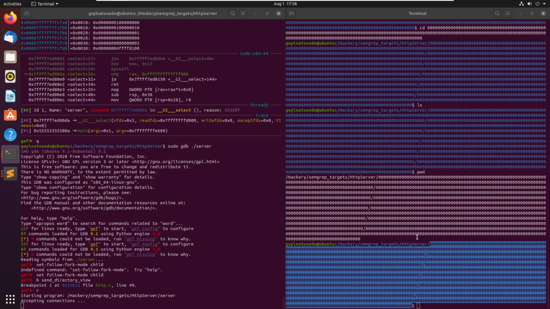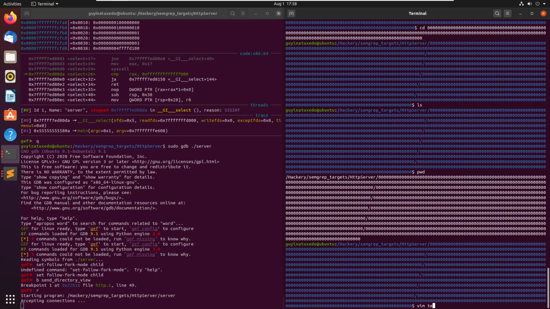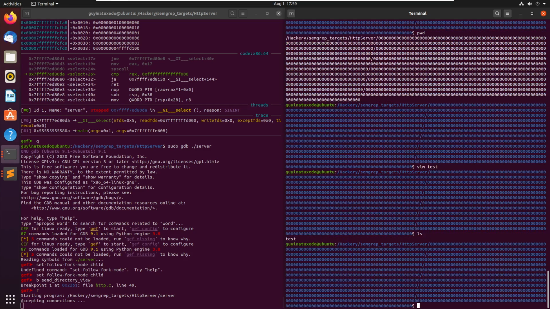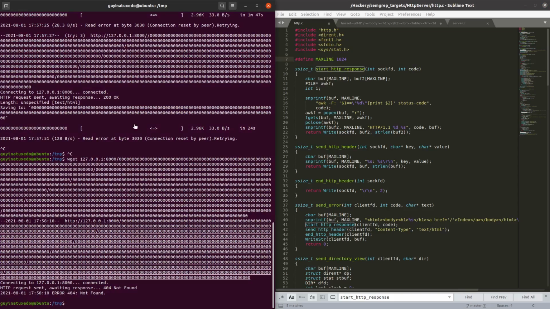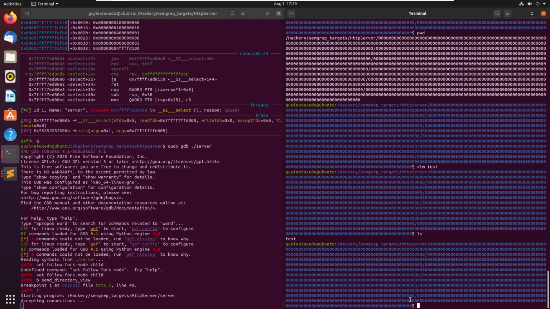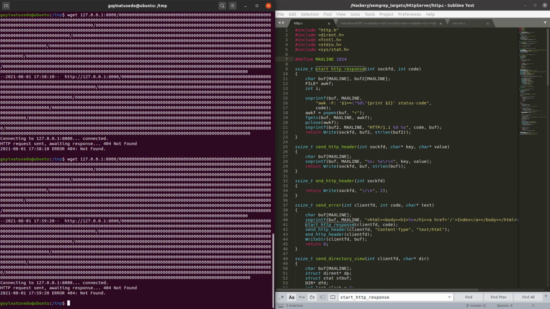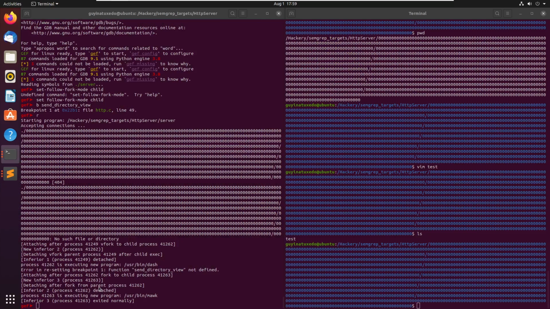Now let's try this. I'm gonna also need to make a file in it for it to actually hold stuff. Moment of truth. Does this work? Okay, so what we will be doing now, port 8000. So follow fork. Okay, send. It does not.